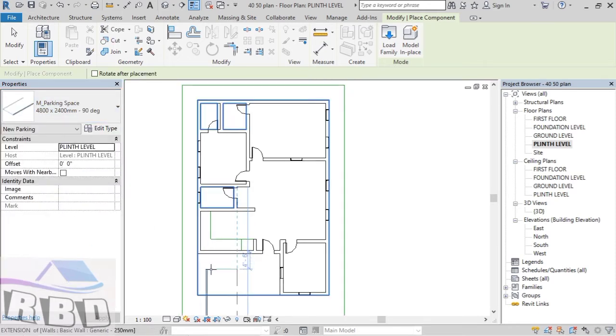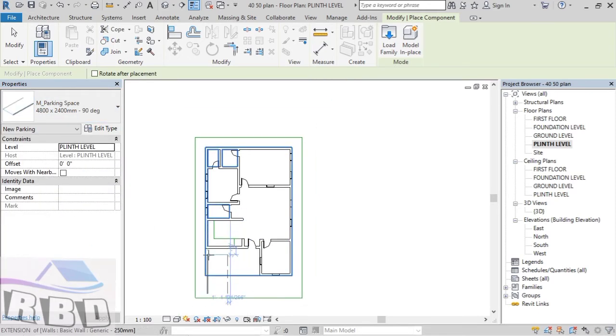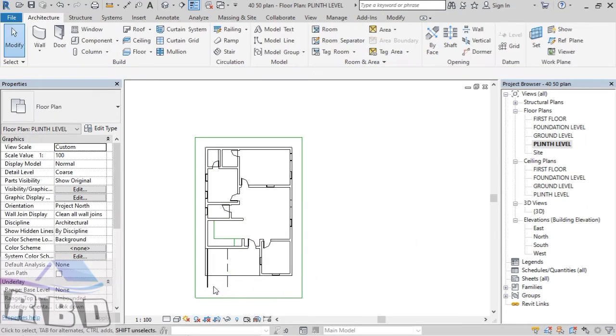You can select the parking space option, and by simply clicking here you can place the parking space for your plan. And similarly, you can place any of the components in your plan.